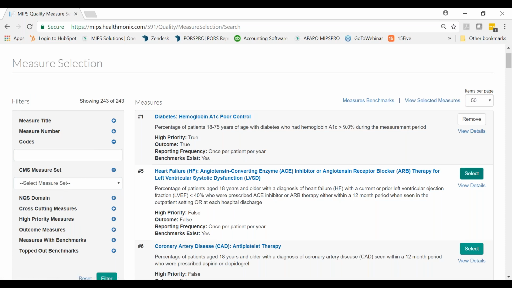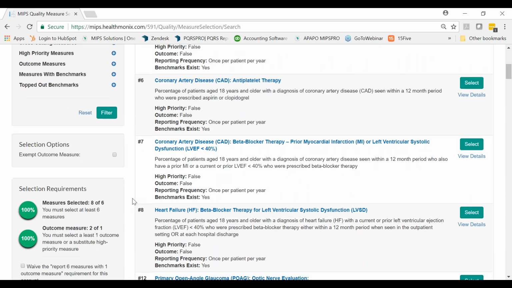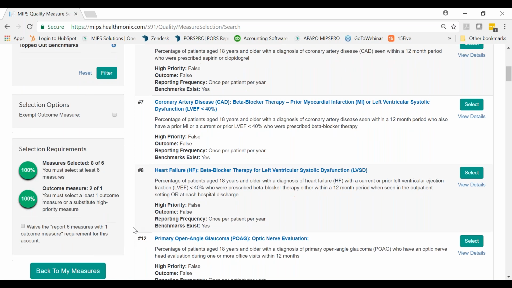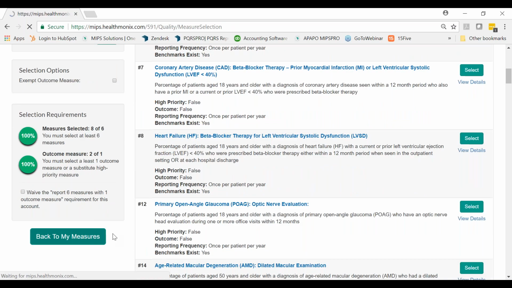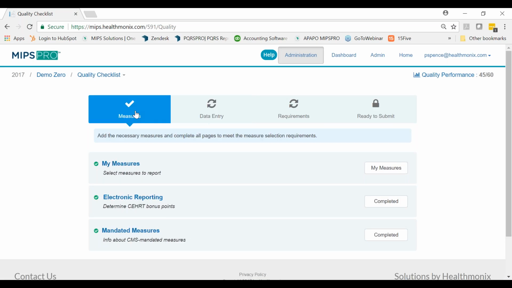So once we select each of our measures, we'll have the same kind of visual to show us that we have met the requirement of 6 measures and at least 1 outcome measure. And if we don't want to report on 6, you can let us know through the system, and that will still let you report on fewer measures, which again is okay for 2017. You're just going to get fewer points, but if you report on fewer than 6 measures, you can certainly still avoid the penalty. So we could jump back to My Measures from this page, and we can also go back to our quality checklist.